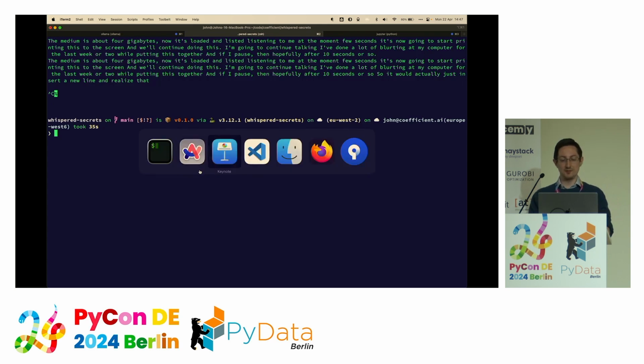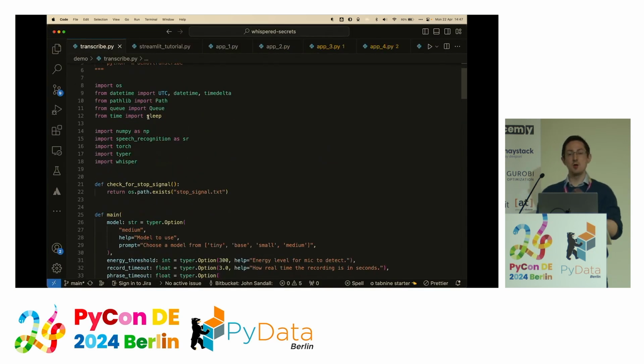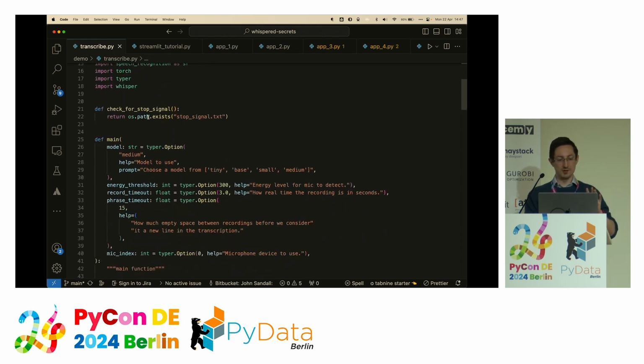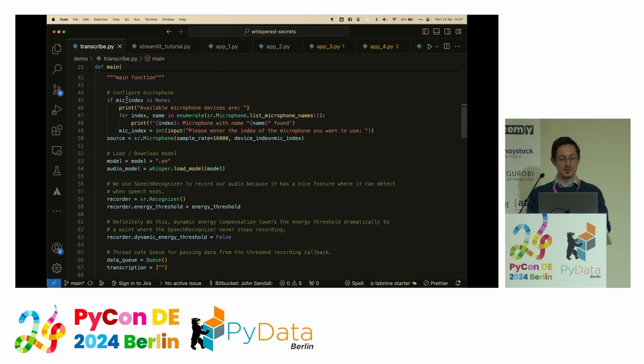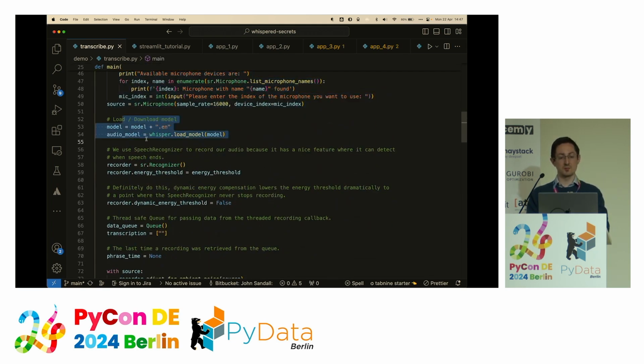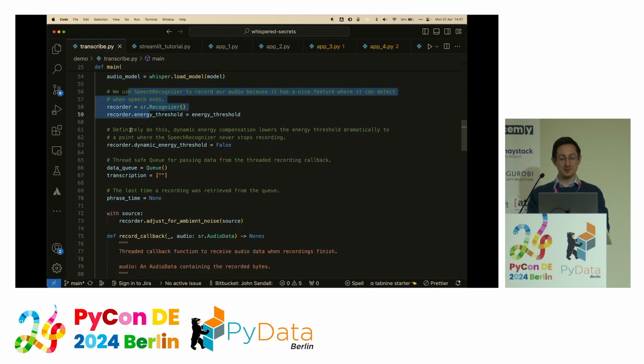It is this one file. The file is quite big. Let's make that bigger for you. But it's only the things that you've seen. So I'll give you some glimpses, but you've seen it all at this point. You've seen the Typer CLI. You've seen configuring your microphone. We did that in the notebook. You've seen the customization of the model, setting up our speech recognizer class instance.